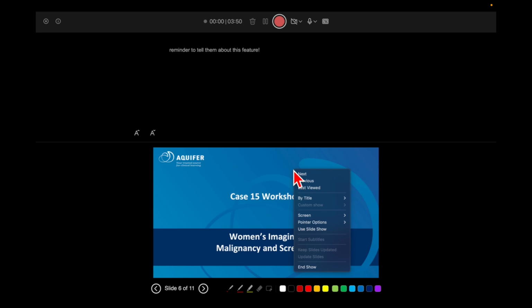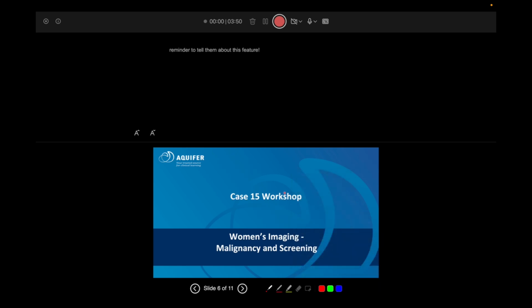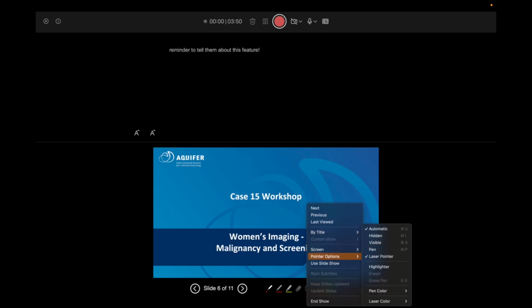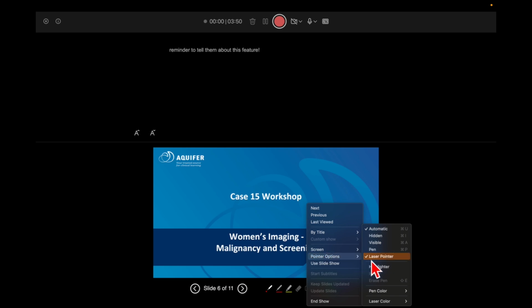But if you bring up a right-click menu, you'll see that one of the options, the same as you do in regular PowerPoint, is to have a laser pointer. And if you prefer to use the laser pointer rather than one of the annotation tools or your own cursor, you can use that. I'm just going to take that off right here because I happen to prefer using my own ones or writing on things.